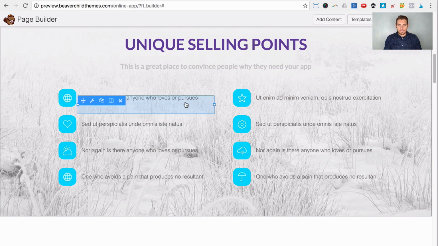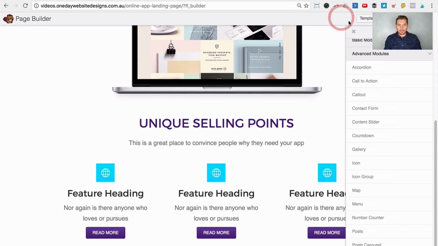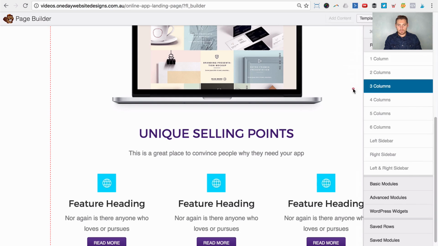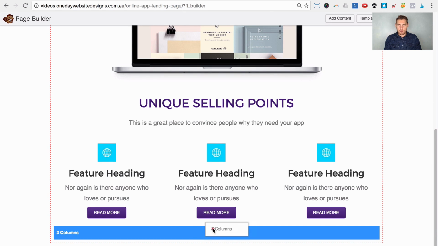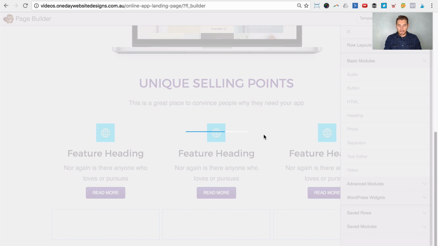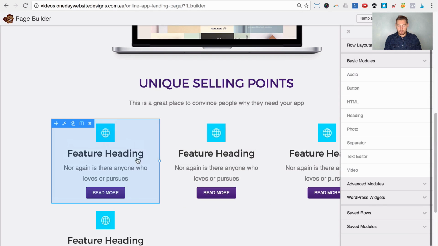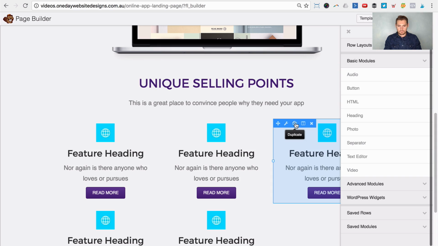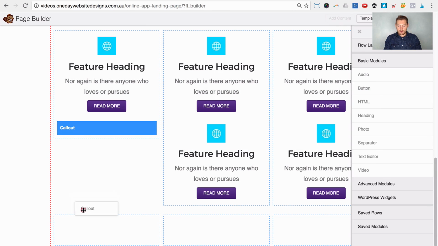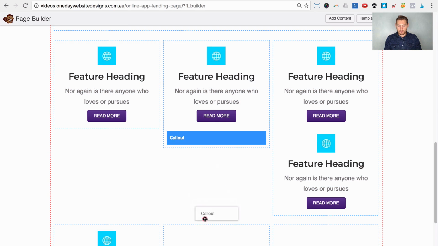So say we have a few features here. We'll just click add content, some rows, 3. So we'll do another set of 3 features. We'll drag it underneath. And then we'll duplicate these 3 here, and we'll drag them into those columns underneath.